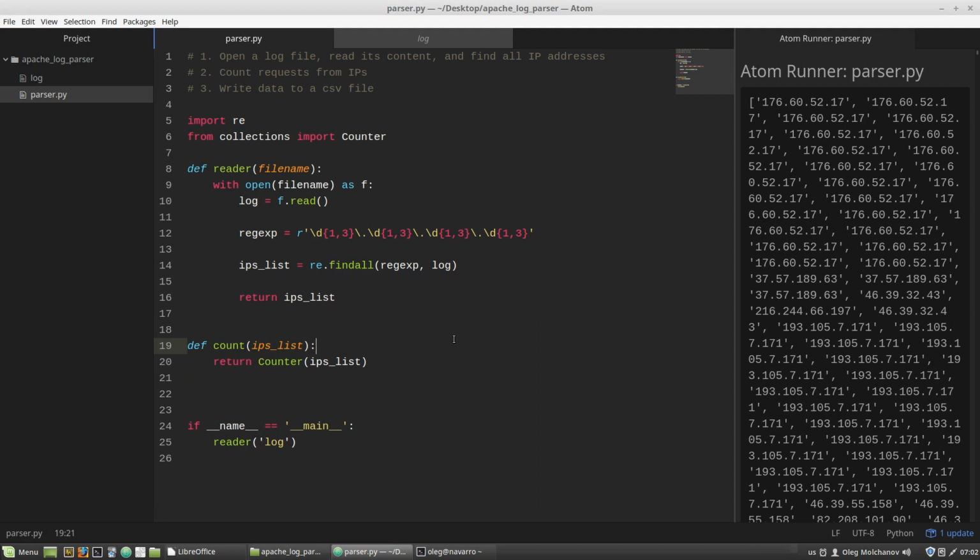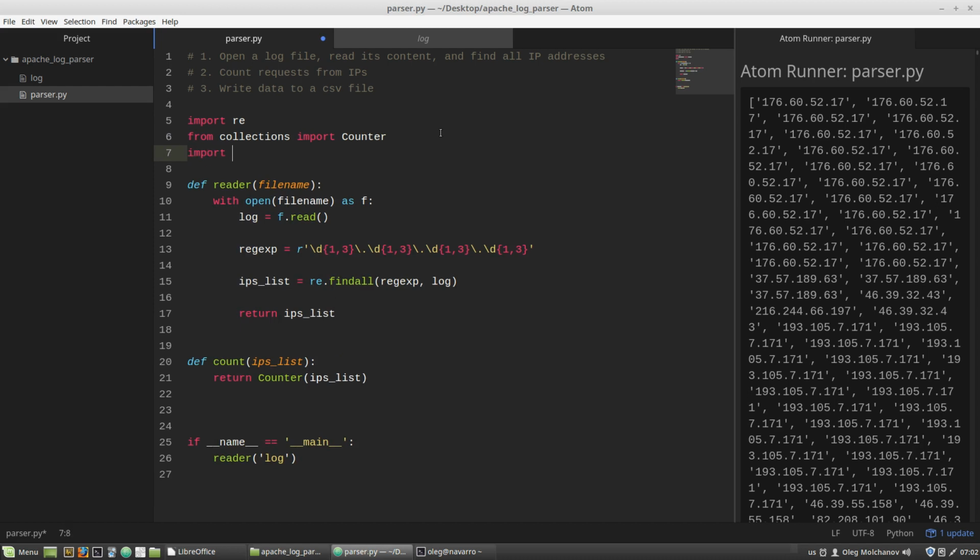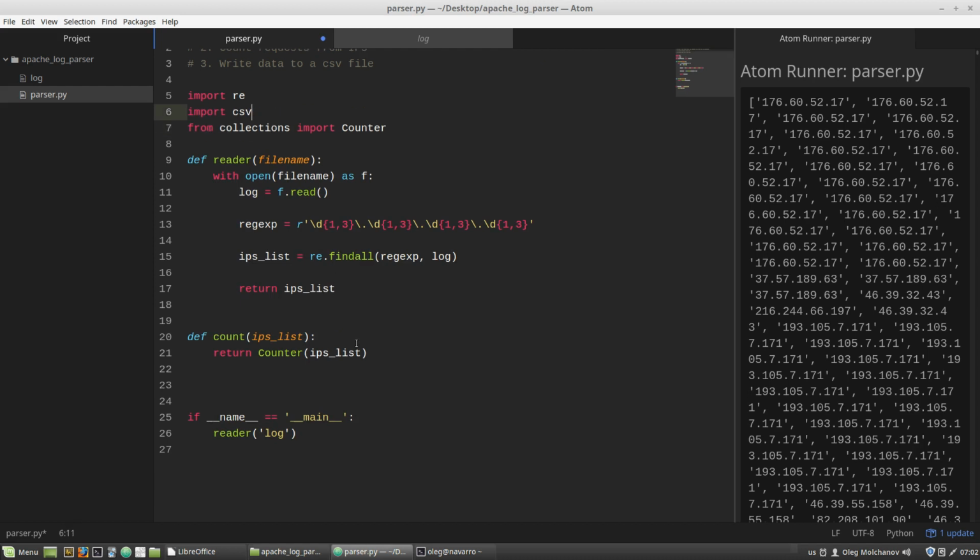The third logic block is an export of the results to a CSV file. To do it, I have to import the csv module. Import csv. And let's define a function write_csv.